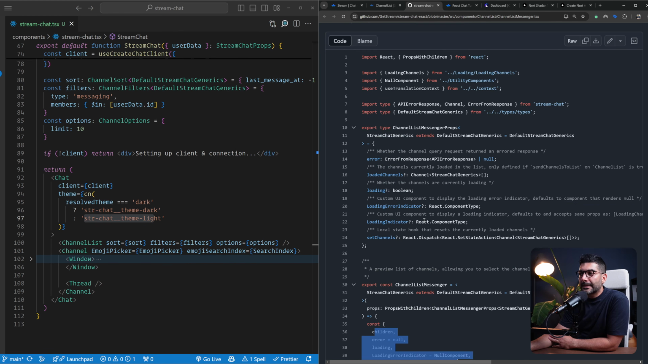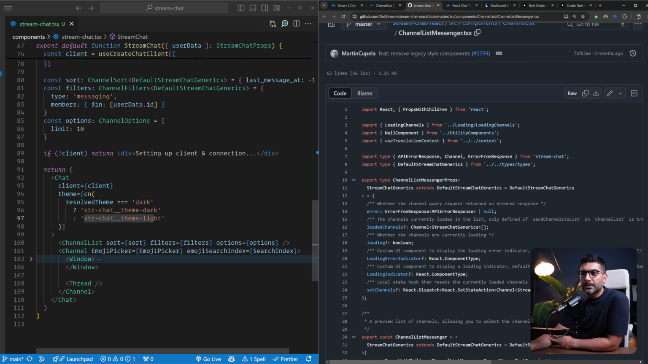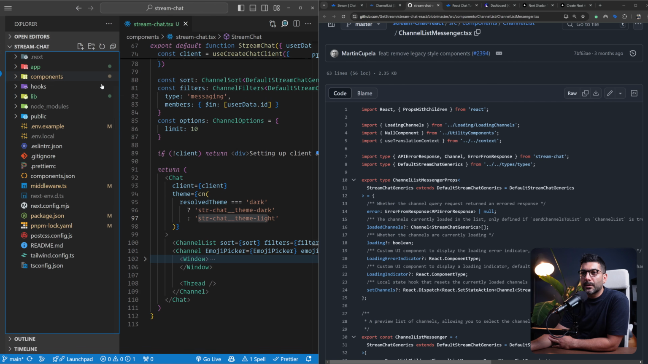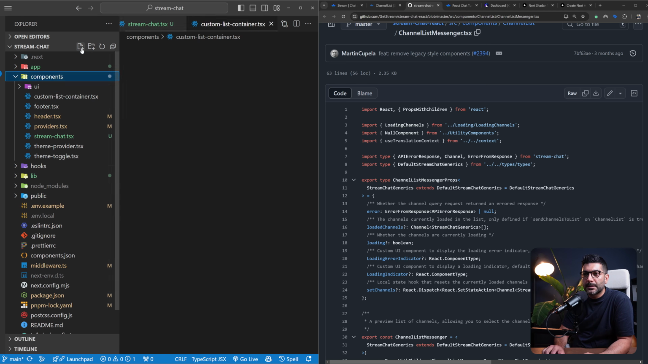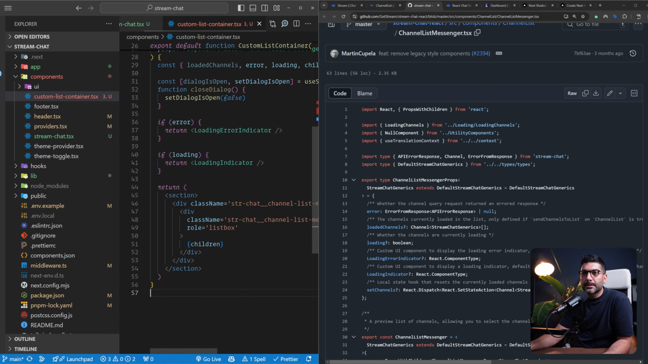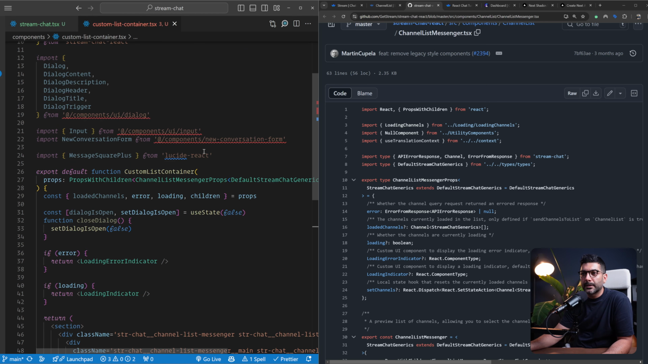And this is exactly what I'm going to do here. So let me just copy some code inside of a custom component. We're going to create a component called custom list container.tsx. Let me just copy some code and explain what we're doing here.